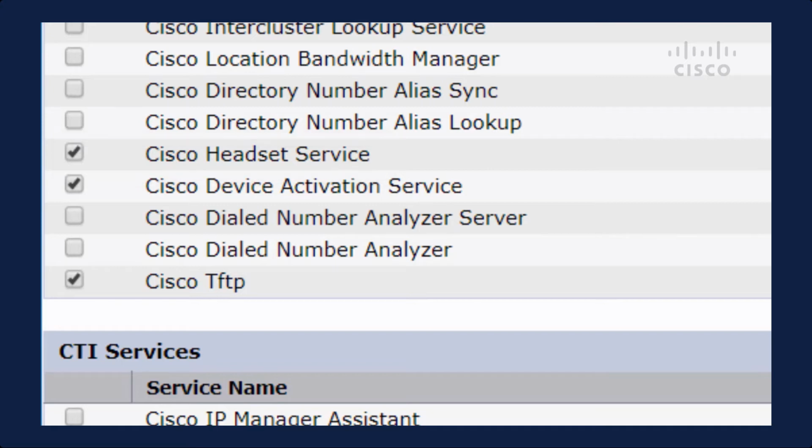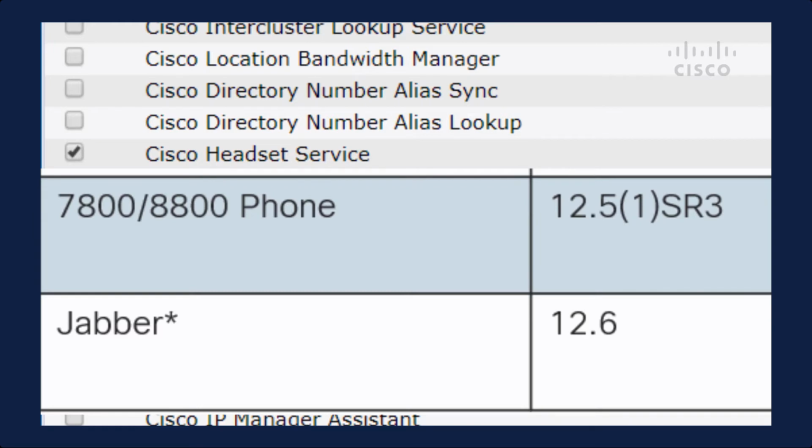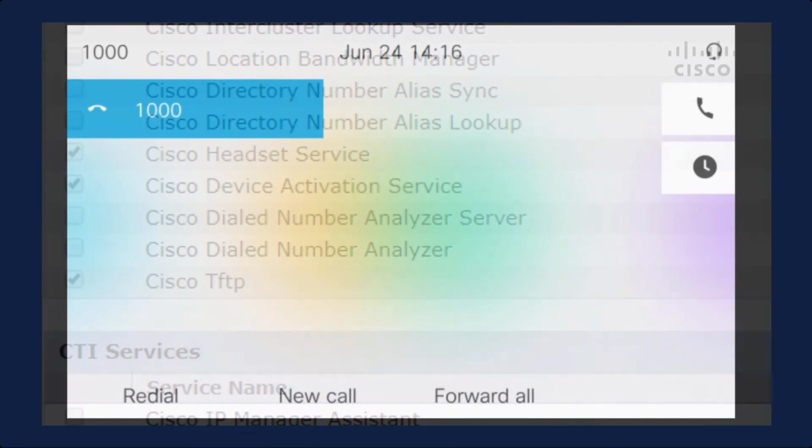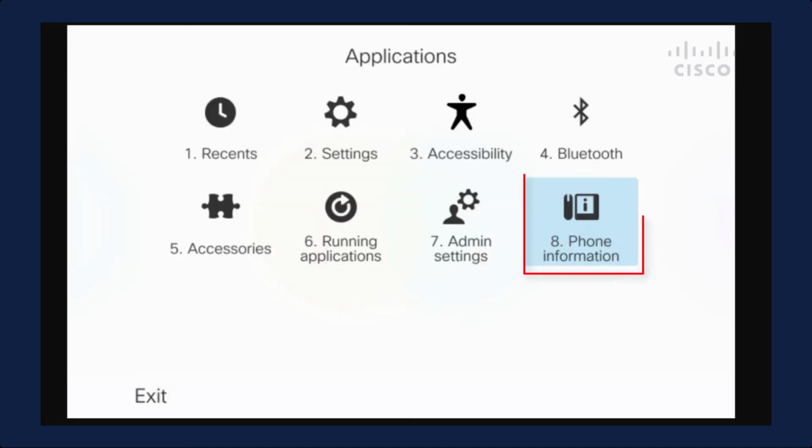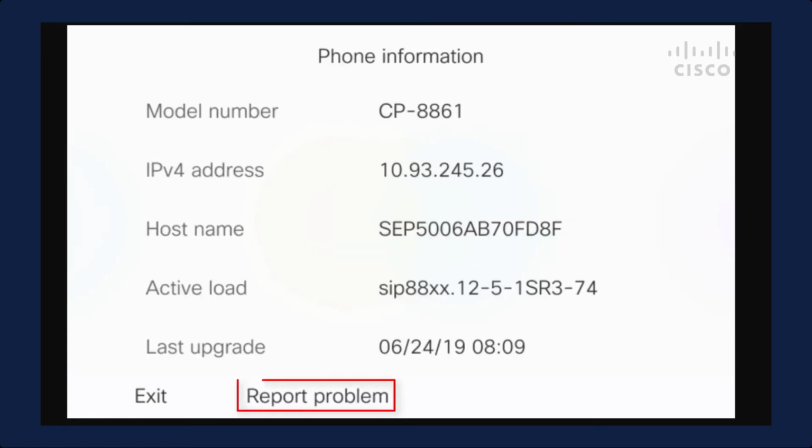The only other requirement is on your endpoints. On your phones, you need 12.5.1 SR3 and on Jabber you will need 12.6. Let's switch gears and talk about some of the troubleshooting enhancements that we have done in Call Manager 12.5 SU1 to support headsets. So in the past, if you needed to troubleshoot a problem, you would basically on your phone go to the settings to phone information. You then would select problem report.